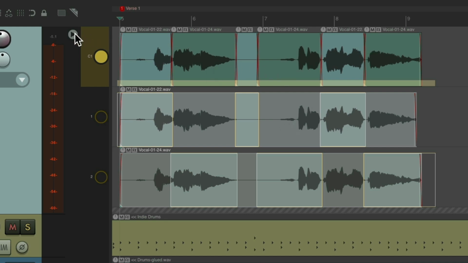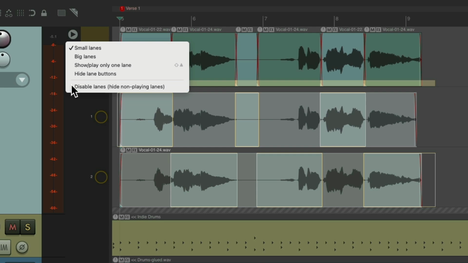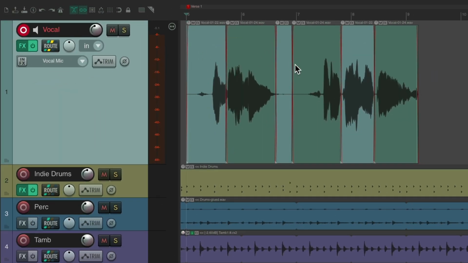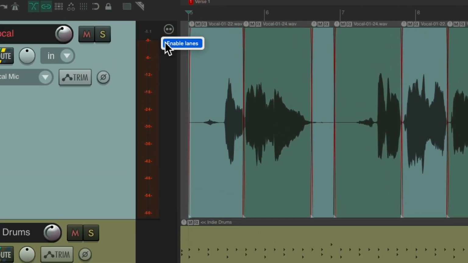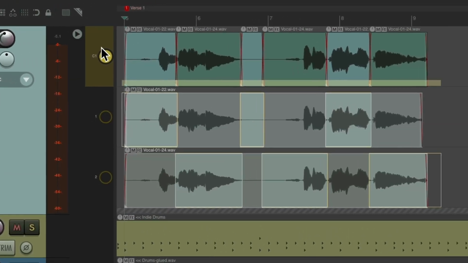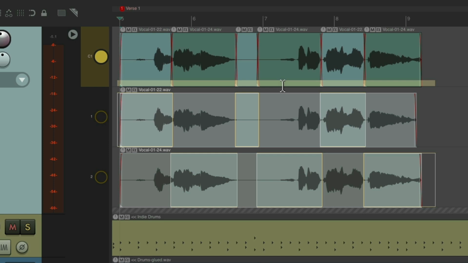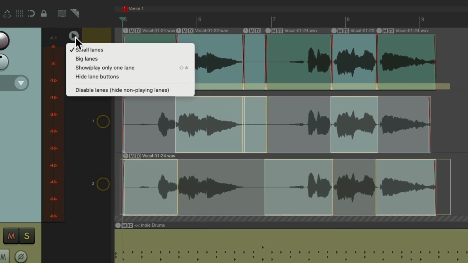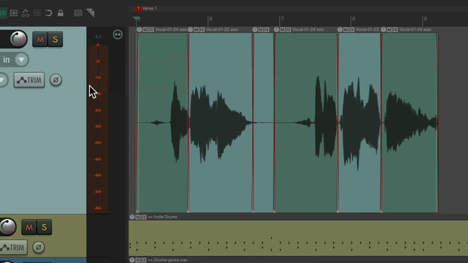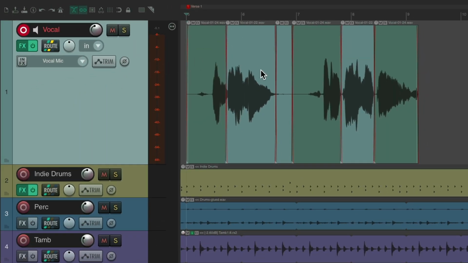We can just right click up here and disable our lanes. And it looks like a normal track, which can still be edited like this or like this. And if we want to recomp again, just right click, re-enable our lanes, and we go back to comping again. Maybe choose a different lane for this one or this one and so on, and go back and we're done comping, just disable them again. So that's recording and comping in lanes.